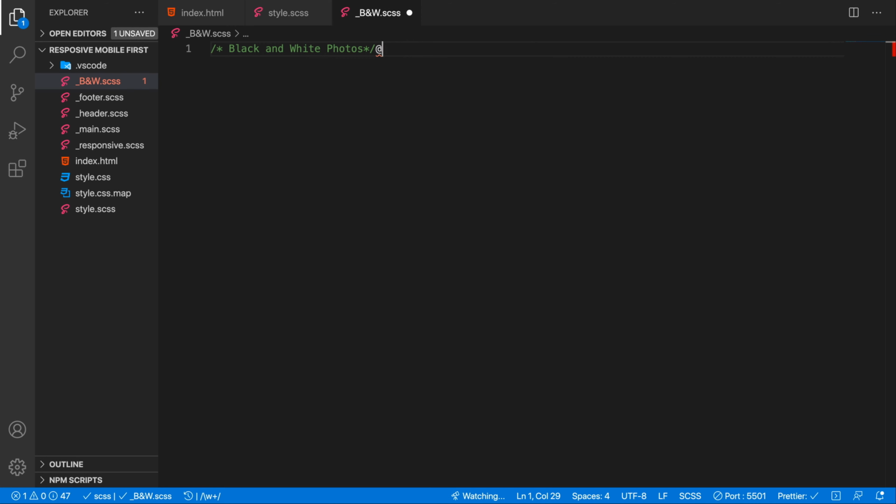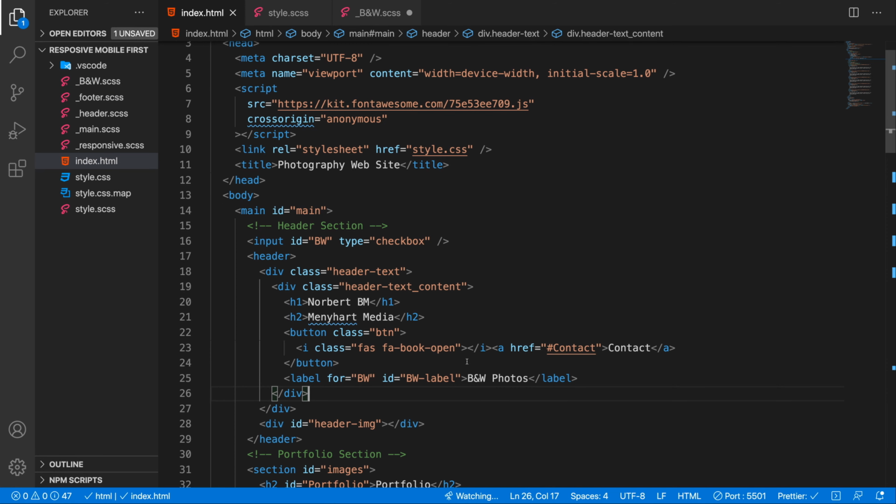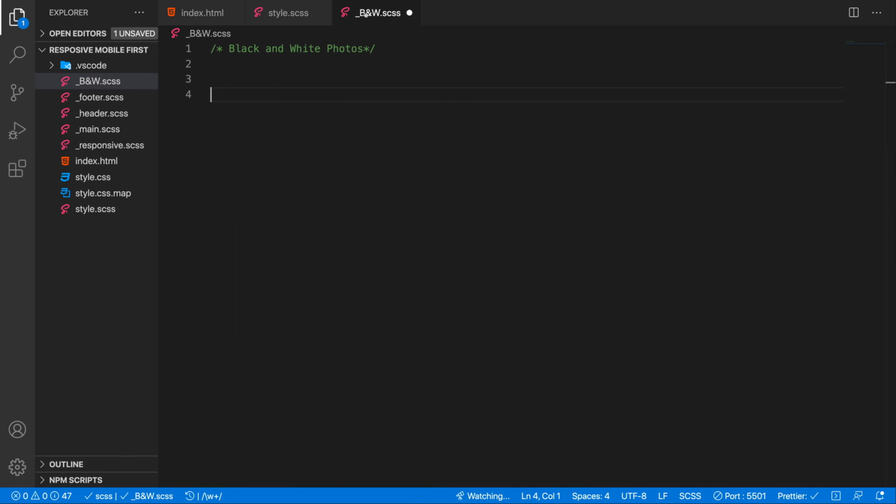Not add root. What are you doing? Okay, now we're going to take the ID from the label, a black and white label. We're going to go into our style sheet and we're going to style it.